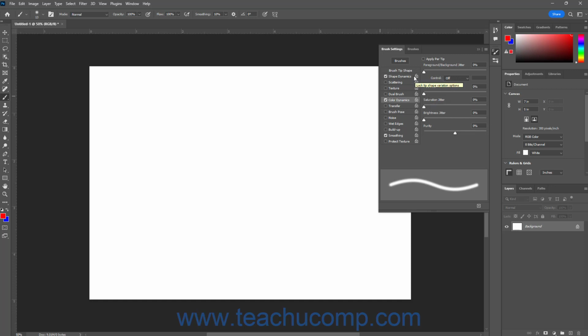The brush settings, from brush tip shape to brush pose, have settings you can change, which appear at the right side of the Brush Settings panel. We will discuss changing the individual settings for each of these brush settings in the next few lessons in this chapter. Conversely, the brush settings from Noise to Protect Texture do not contain individual settings you can change. You simply check or uncheck these brush settings in the Brush Settings panel to enable or disable them.